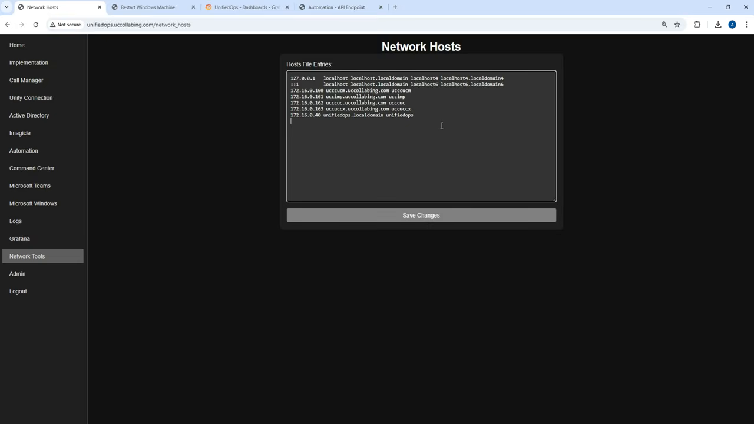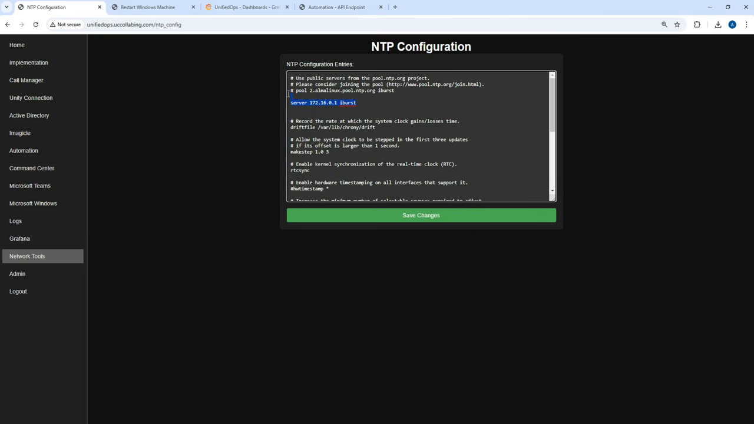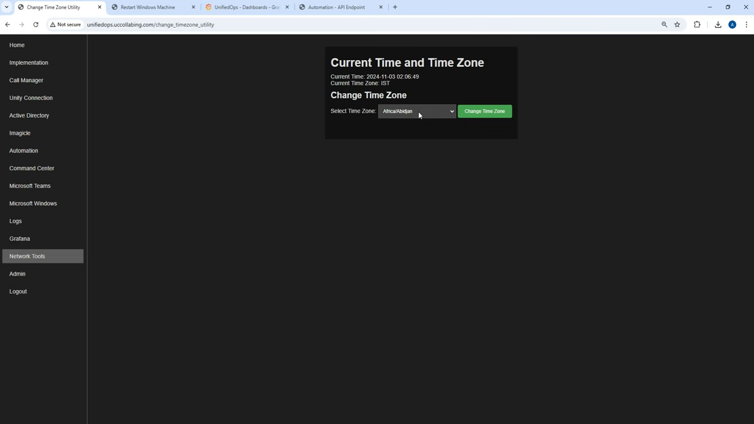Now network host, if you want to modify any of the host details, you can put it here. This is basically your local host file. So this is the host file of Unified Ops, where you're defining the DNS entries. NTP configuration, if you want to change any of the NTP related information, you can change it here. If you want to change the time zone, you can change it. This is currently in India time zone, and you can change it as well.